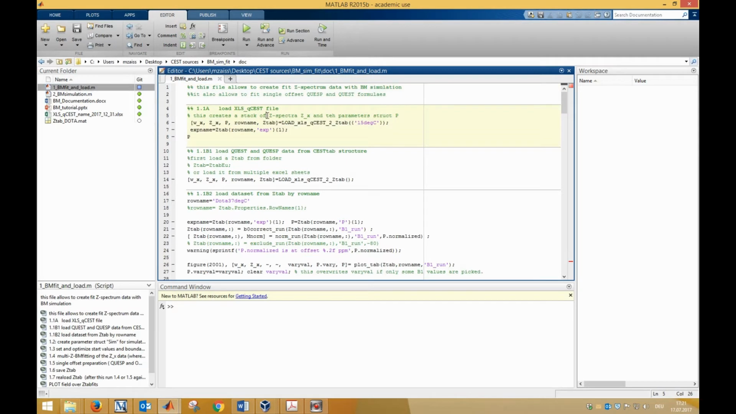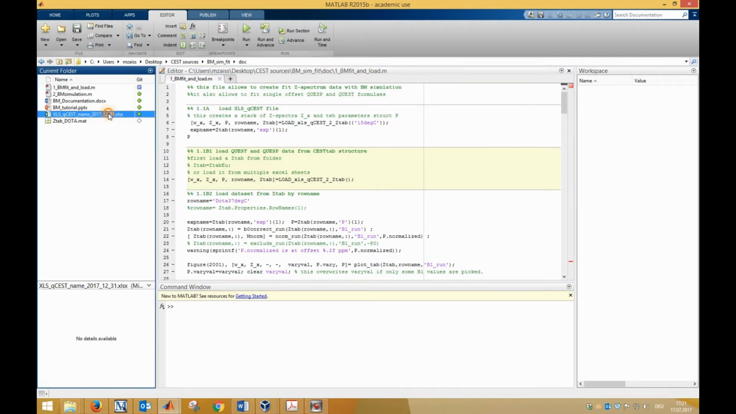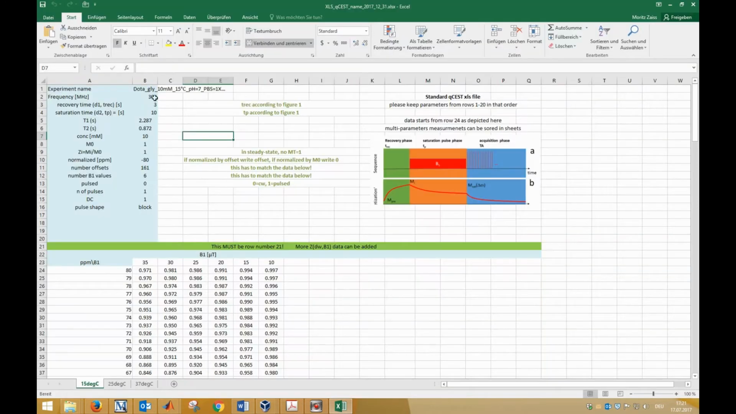So if you open this, the only MATLAB function I use is just run section, so we can always run the section which is defined by such a symbol, and evaluate the data. First of all, we have to load the data, and for this we actually defined a new standard QSest Excel file, which is also here. So we can open it outside MATLAB and have a look at how this Excel file is structured.